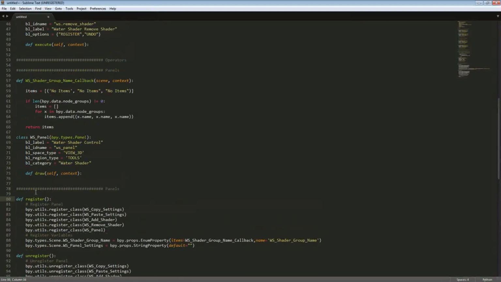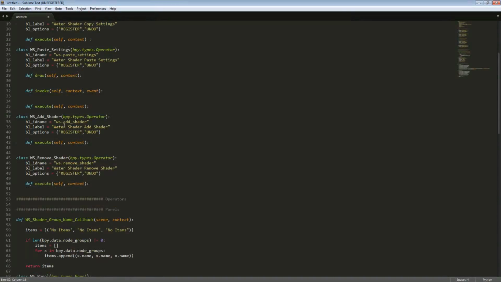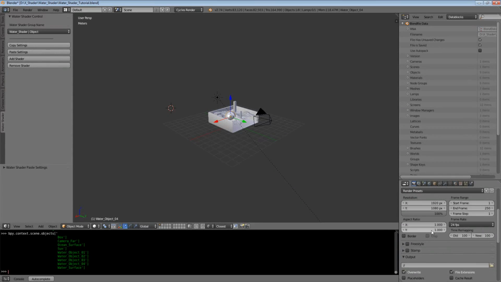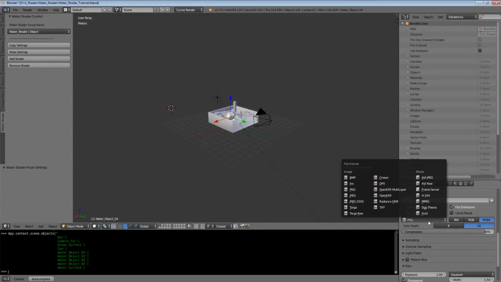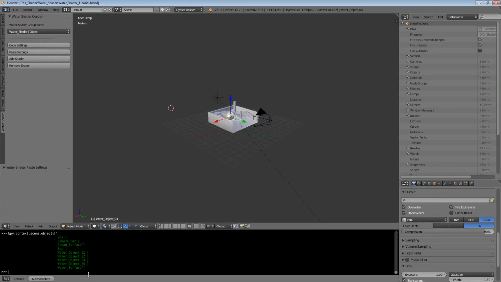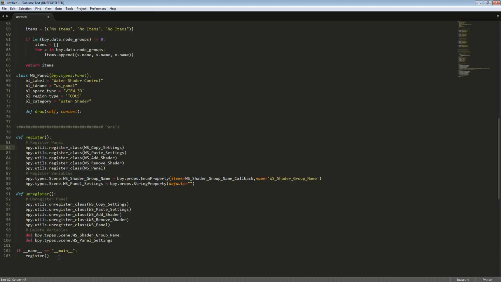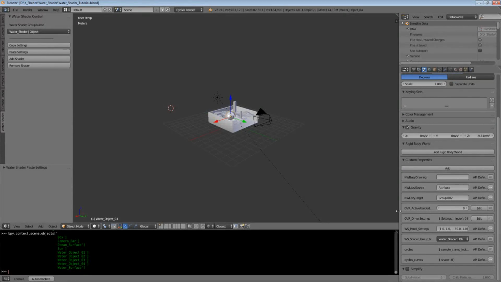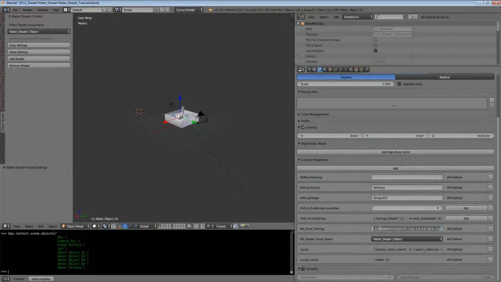All right, so as you can see, for now I have 4 operators. Those are the things you saw here, these 4 buttons. I also have an enumerator property. Enumerator properties are just properties where you have lists, like right here, or this thing. The other thing I have is a string property, which is defined right here. This is used to store the copied button settings, and you can actually see this down here in your scene, if you go to custom properties. Here we have our two properties that we registered: the string, and our enumerator property.